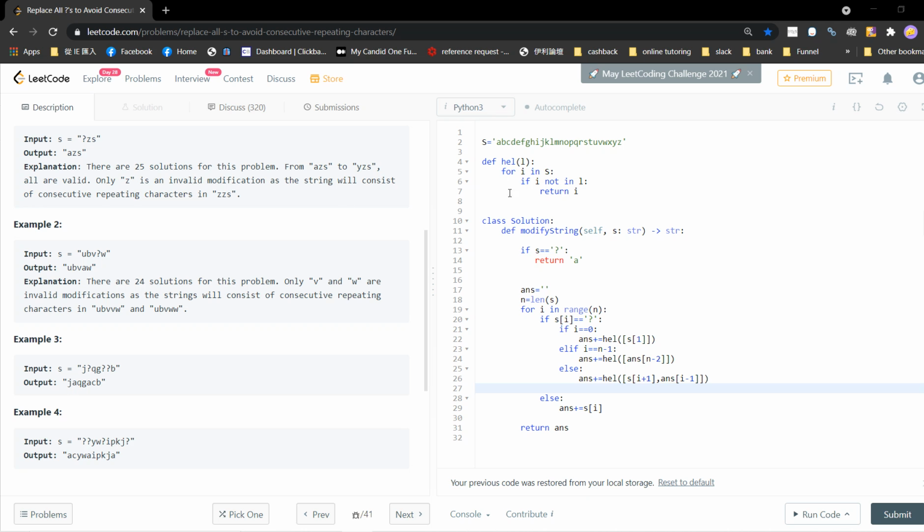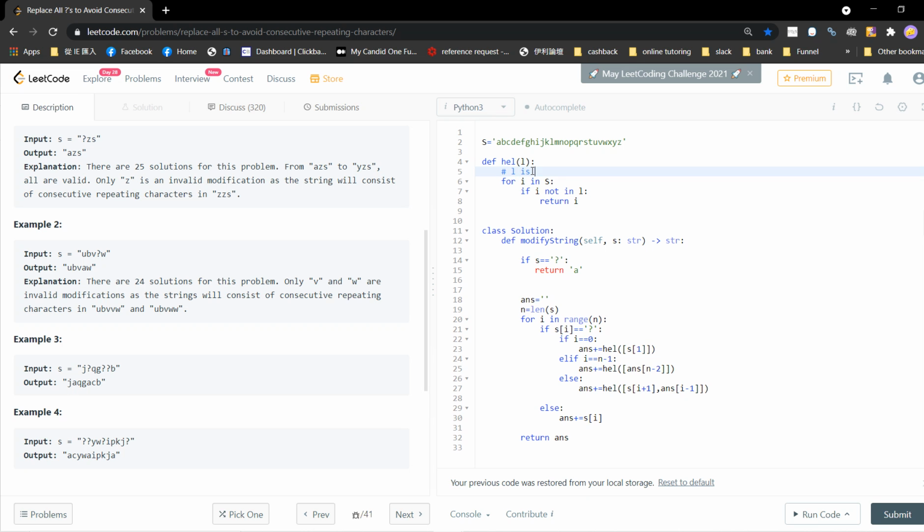So the idea is to write a help function that we will use. The help function is defined as help(L), where L is a list. I just type the letters A to Z. The idea is that I want to find an element in S which is not in L. So for i in S, if i is not in L, I return i. So if somebody gives you a list, it will go through S and find the element which is not in L. So help(L) will find anything which is not in L.